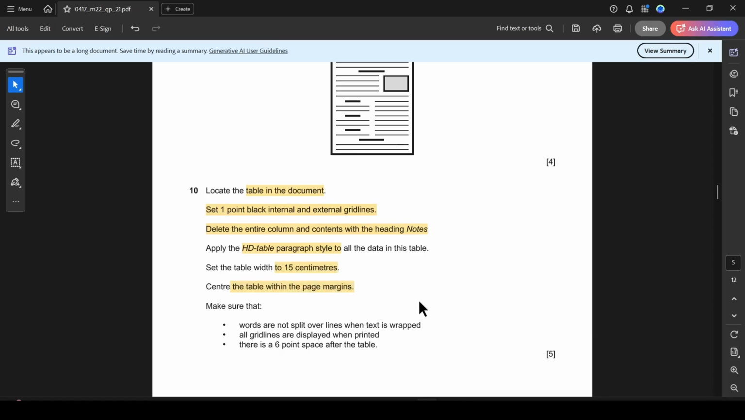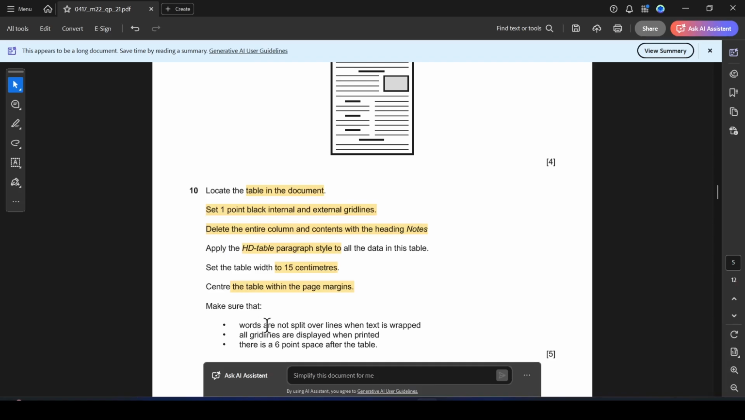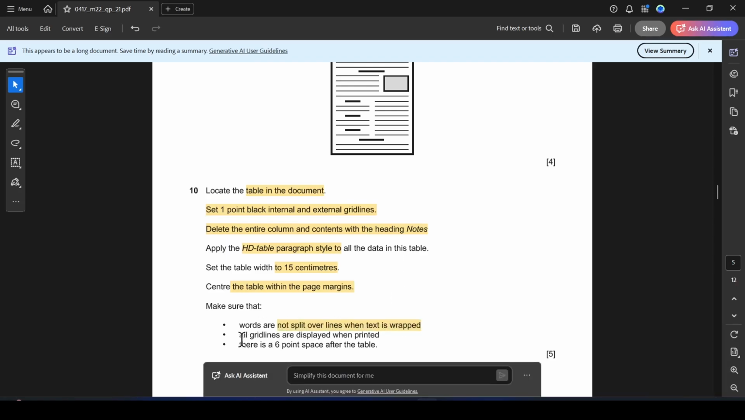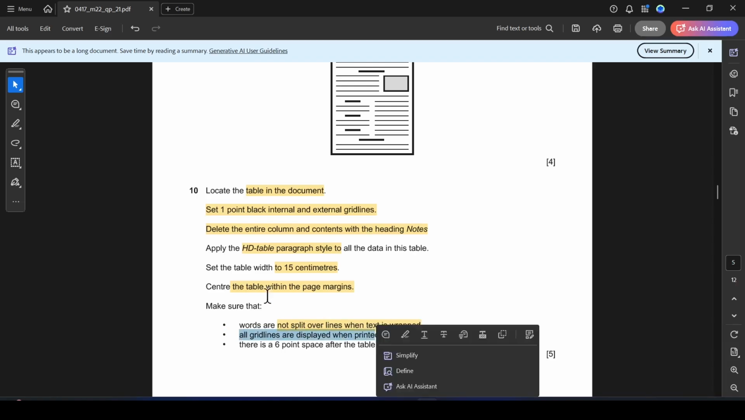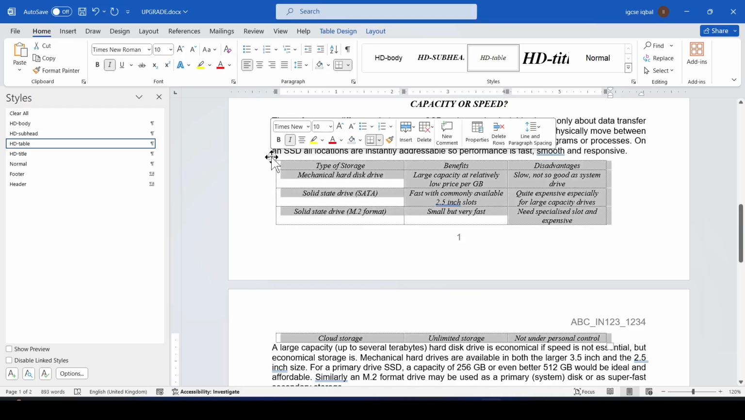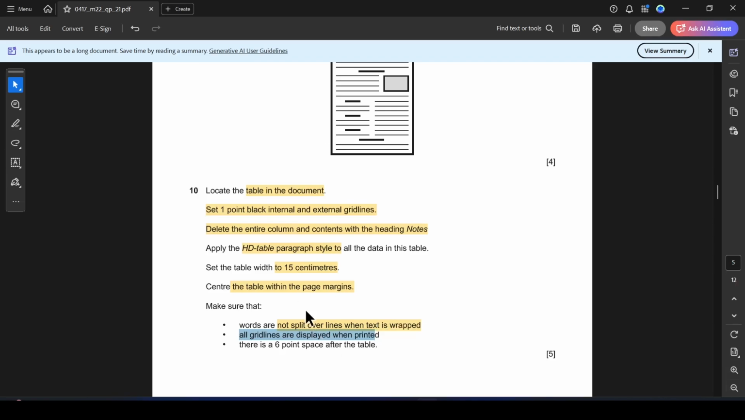So to do this, I would like to go here. Let's go to the table, and it should be that words are not split across lines when the text is wrapped, and all grid lines are displayed. So center the table. Let me select the table and click to center align. Perfectly fine. Now within the page margin, yes.